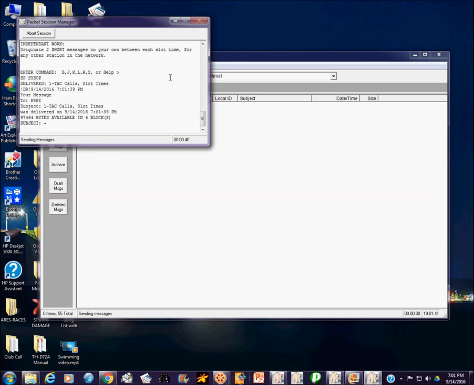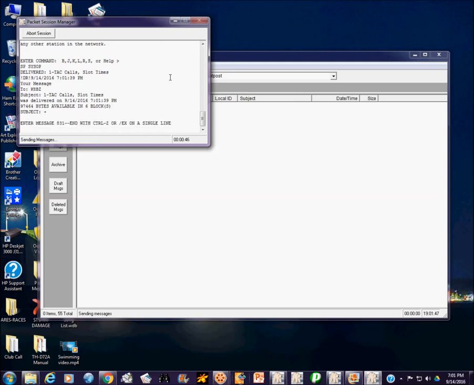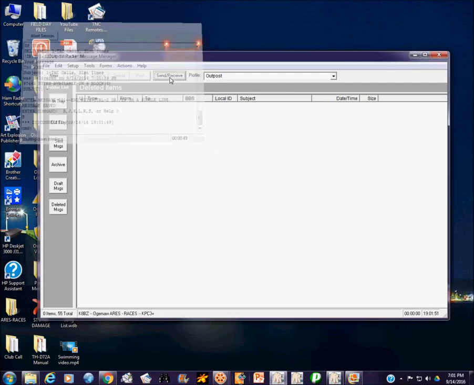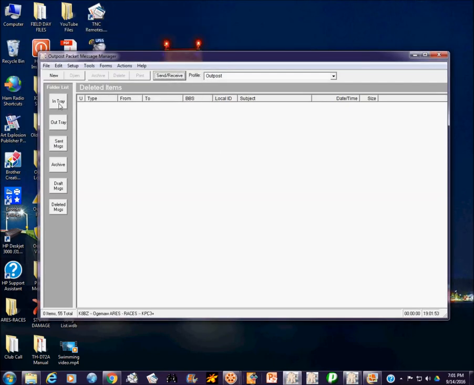That chime you just heard was the new message reception chime that's generated by Outpost automatically. Now we're going to look at the inbox.